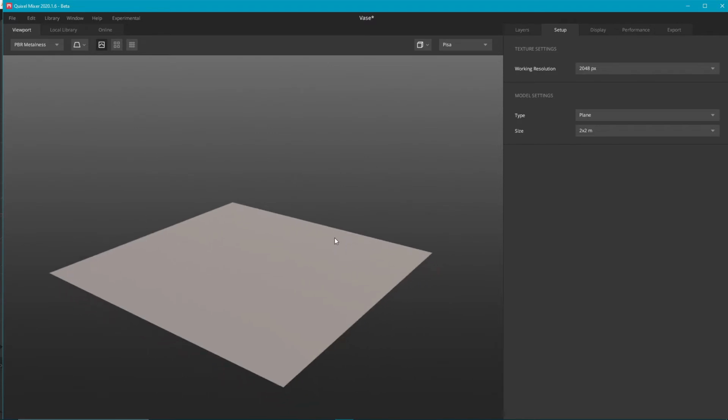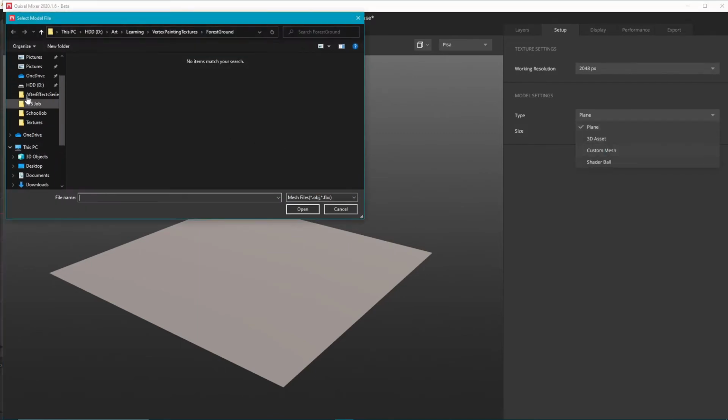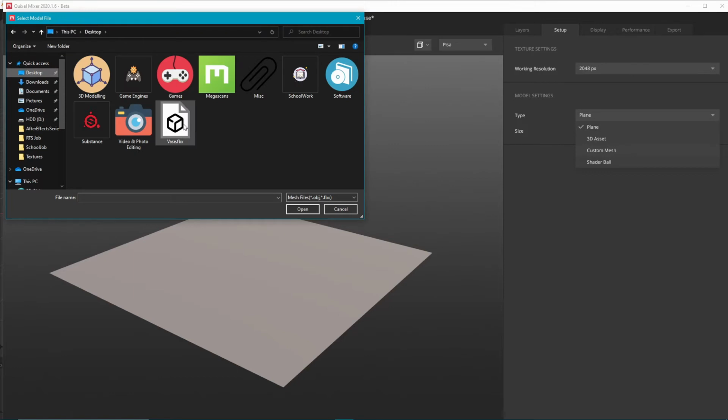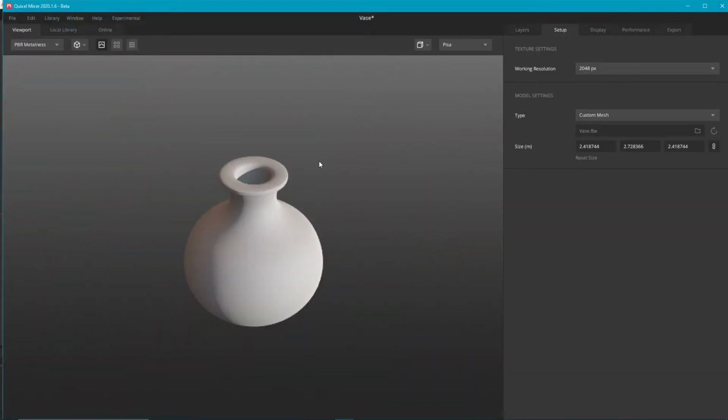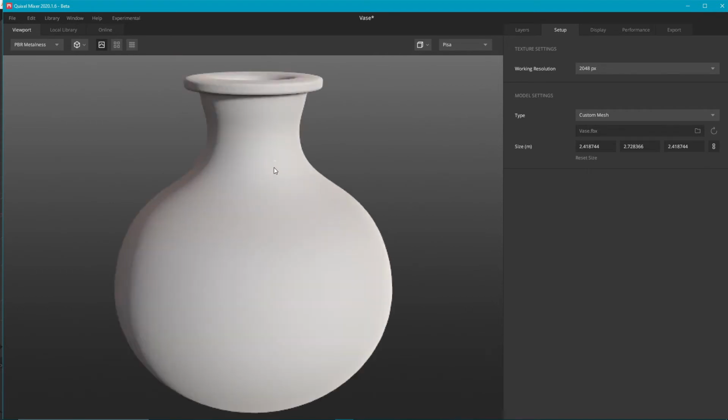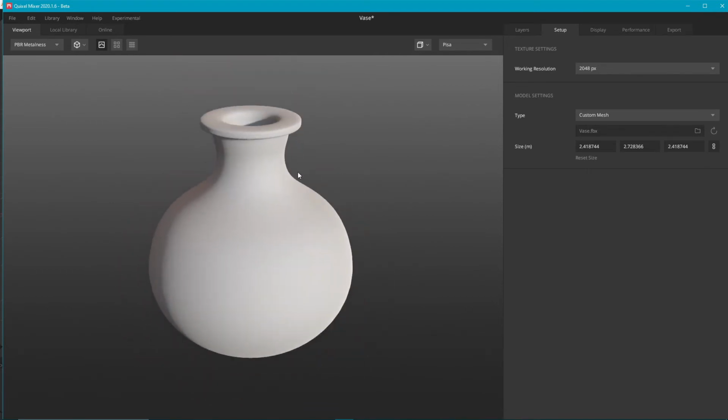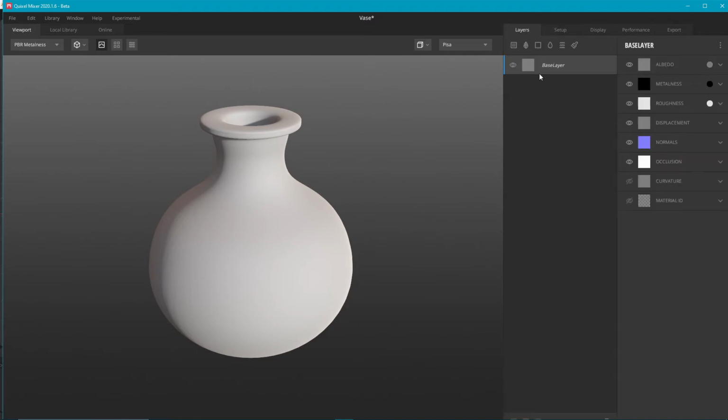If you want to load in your model now, go up on the top right side here to setup. Go to model settings, where it says type, click on plane, change it to custom mesh. Load in where you stored your FBX files. So here's my vase. Click on that, it loads in your vase. You can change the size of it. Currently it's 2.4 meters. It's a bit big, but it's fine, I guess.